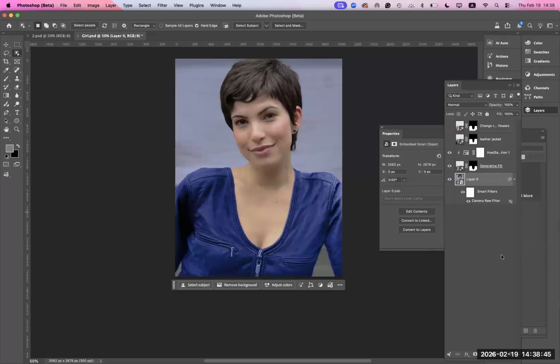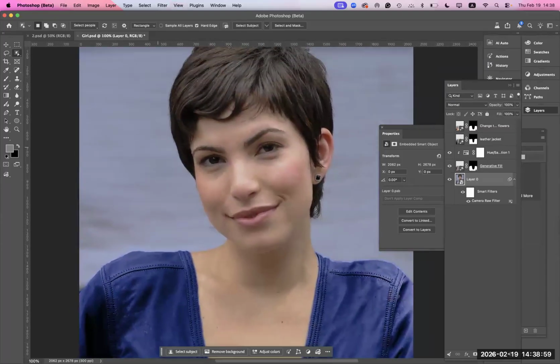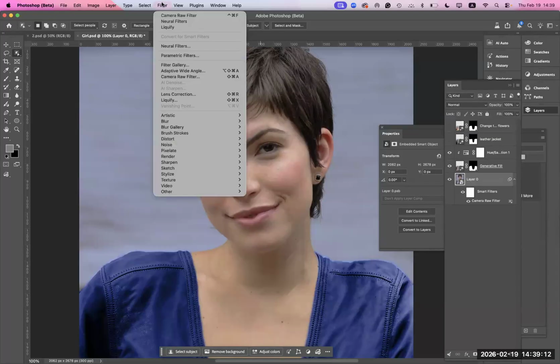Can I go back here and start retouching some of the eyes? Of course I can. Can I go in and retouch some blemishes? Of course I can. But I want to go back to something that we didn't do yet. There are some blemishes here. This is going to be actually the Healing Spot tool, but I want to go into the smart filter and go into filter and then Liquify.